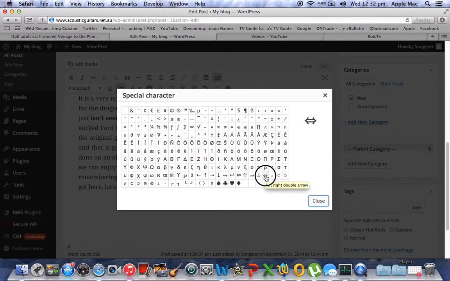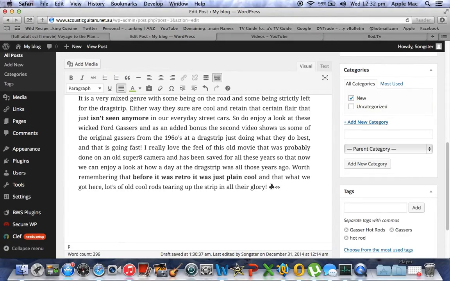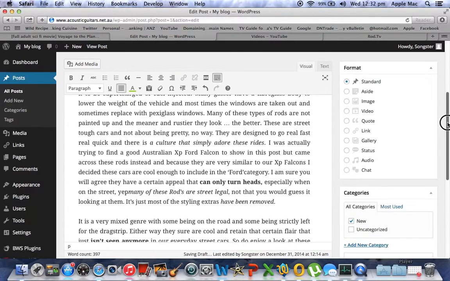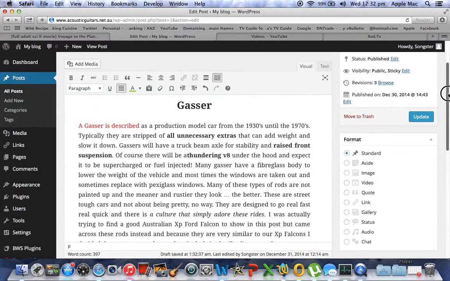A two-way arrow, double arrow. We've added that as well. So you can make your posts just a little bit interesting by adding things like that too.